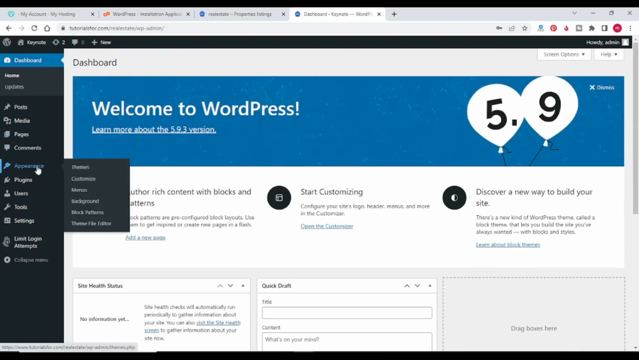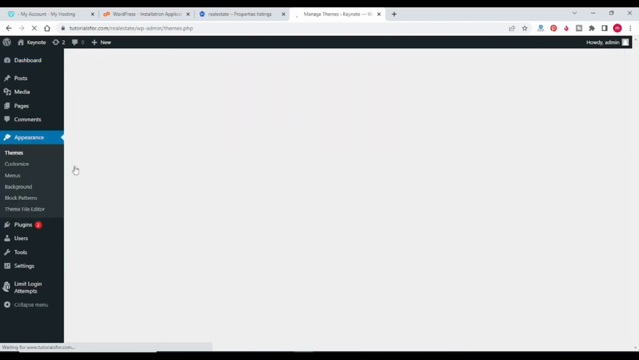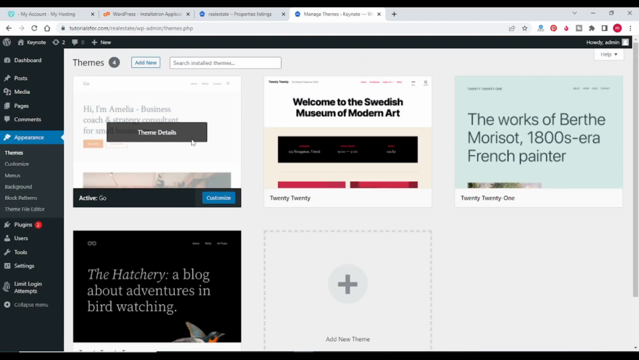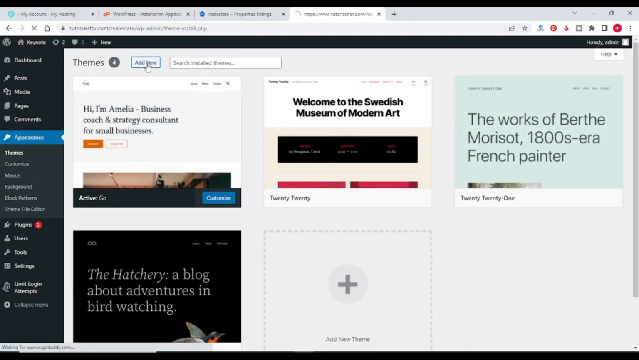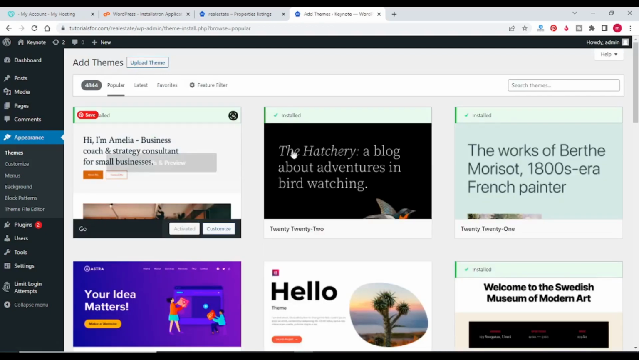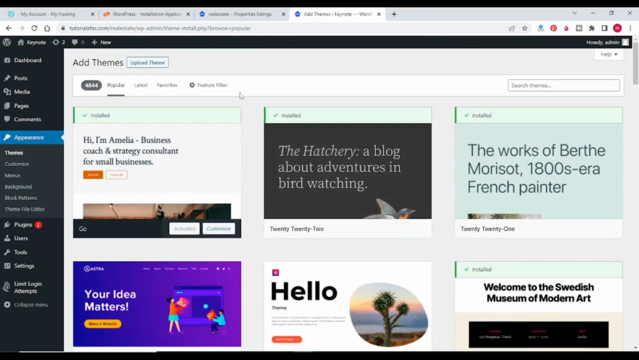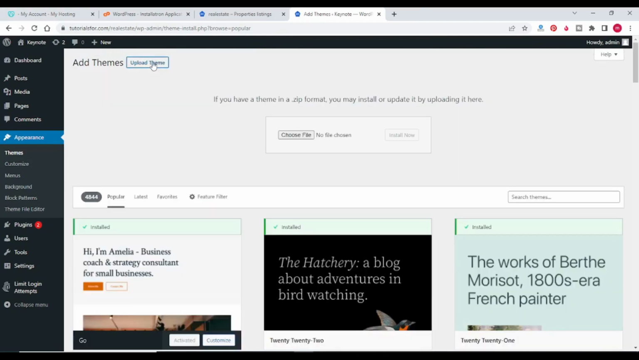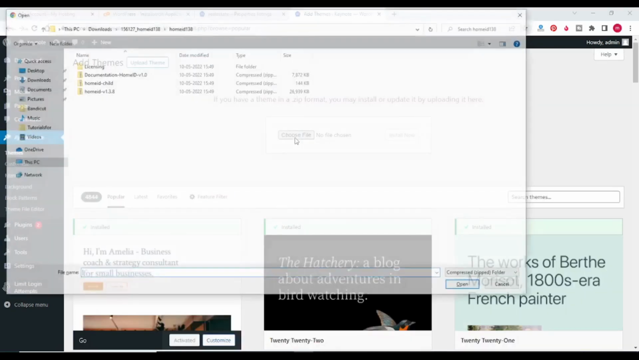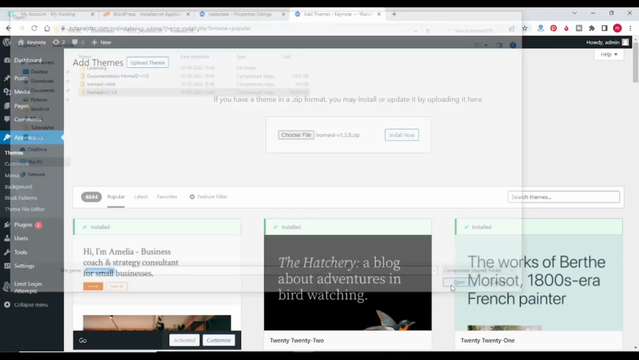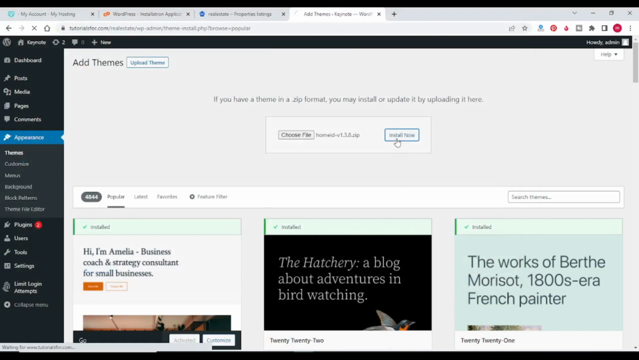So I'm going to appearance and themes. Here you can see the themes which are there as of now. So I will click on add new. Here you can see some free themes, but they have limited features. So I'm uploading my theme, choose file, and I'm selecting Homeid. Click on open, click on install now.